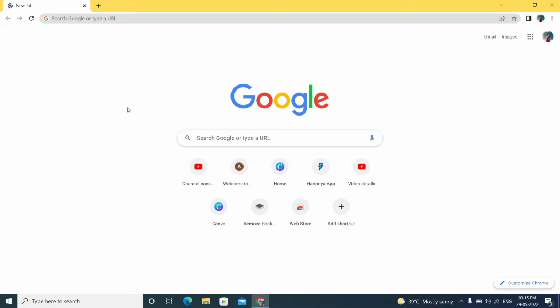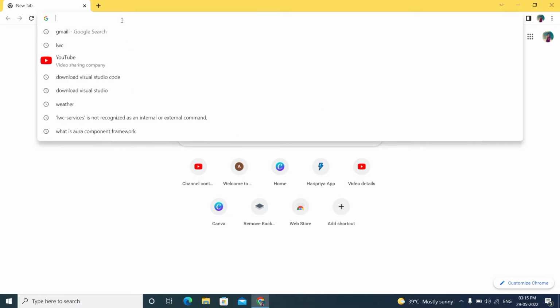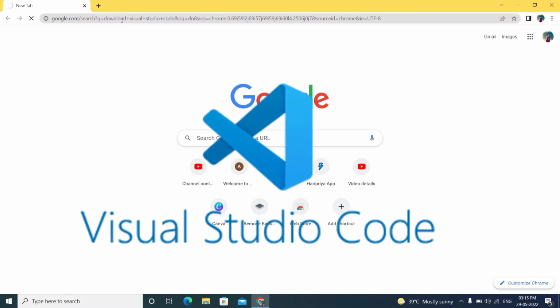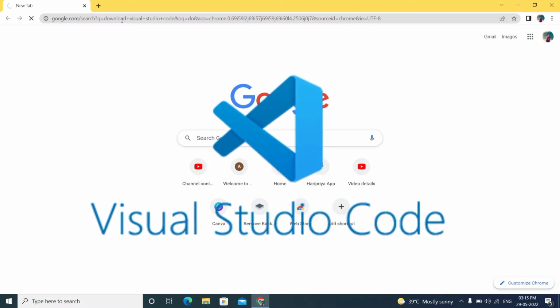Here I'll show that first of all, we need to install some tools to create an LWC application. So what are the tools required to create an LWC application? For that we need Visual Studio Code. I'm just googling download Visual Studio Code.